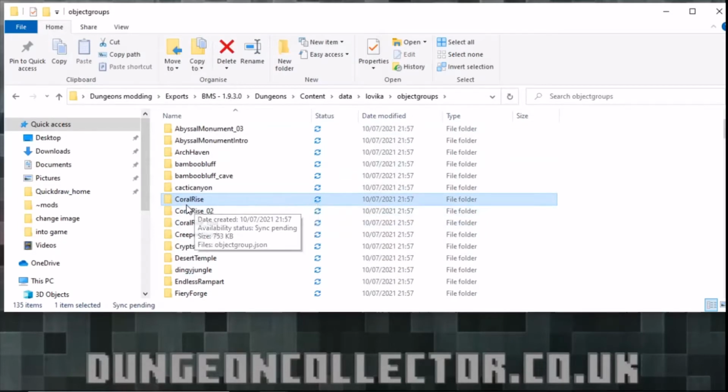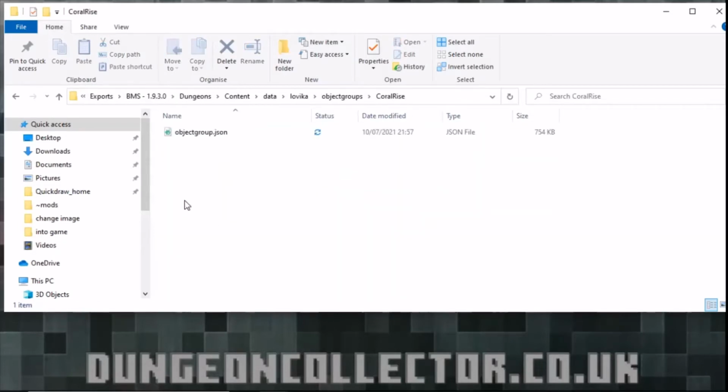So that's the underwater levels. Absolutely hate underwater levels, but anyway. So this is the Coral Rise. This is the object group.json that I was talking about. So what we're going to do is we're literally just going to copy paste that in there. We are then going to rename this Coral Rise. We're going to leave the original object group JSON in there just in case we need it.